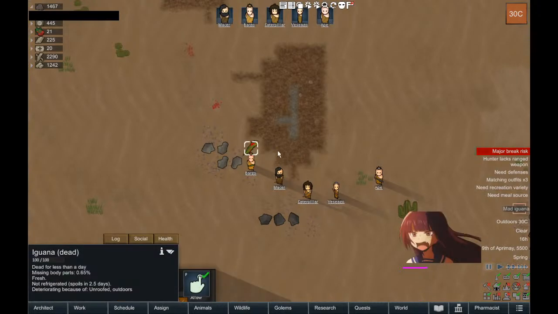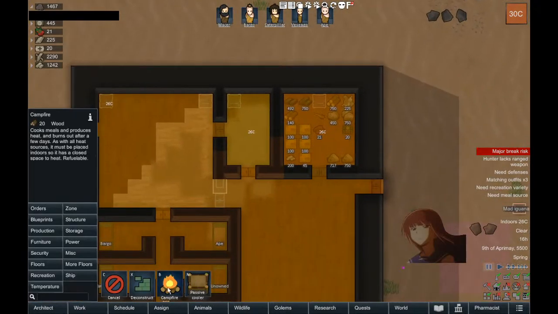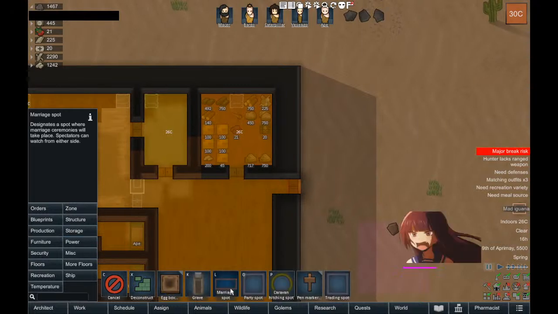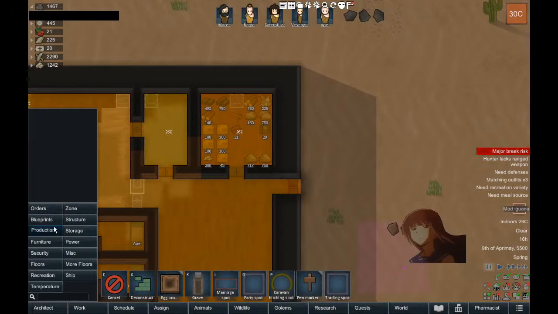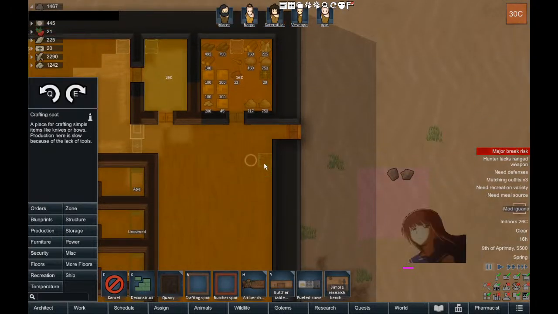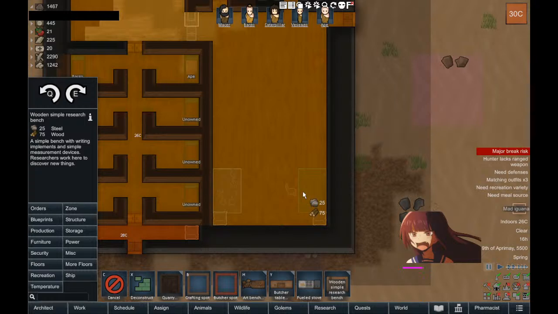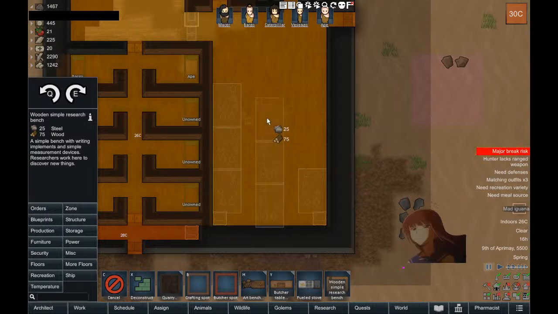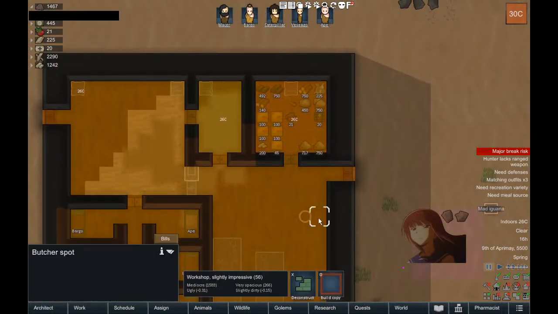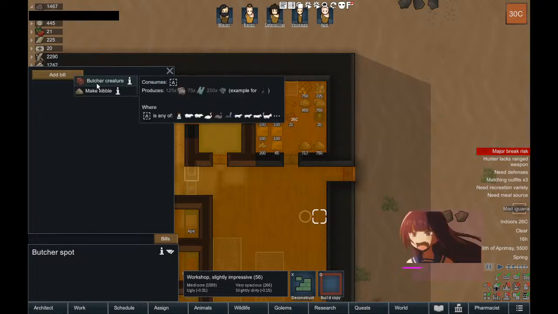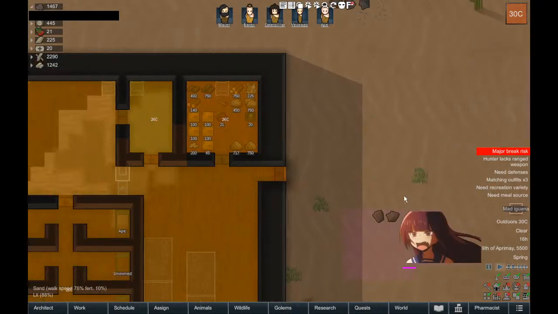The other thing in Rimworld is that we have a lot of misfires, which is absolutely horrible. Wow, that's almost as bad as these things. I don't remember if I should be or not. Let's get rid of the iguana.